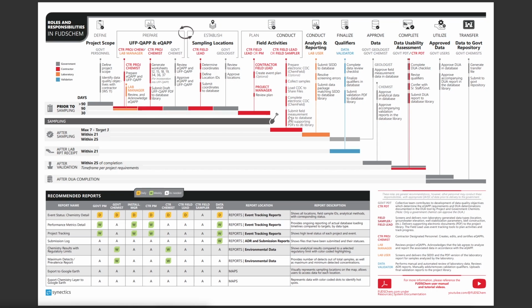For more information, please refer to our field sampling chem field entry tutorial, our groundwater level entry tutorial, and our loading environmental measurements tutorials, linked in the description.